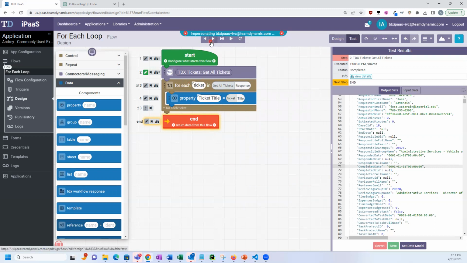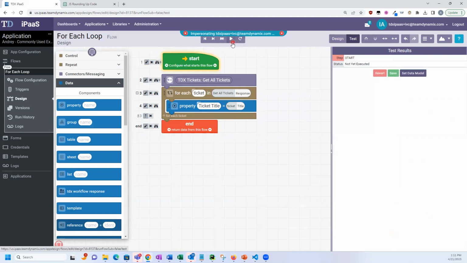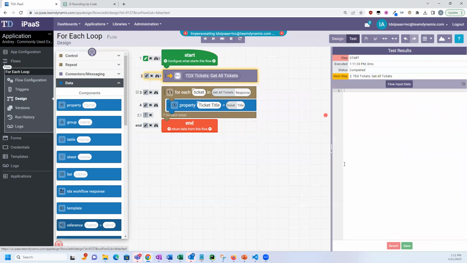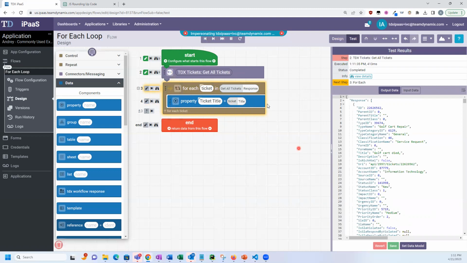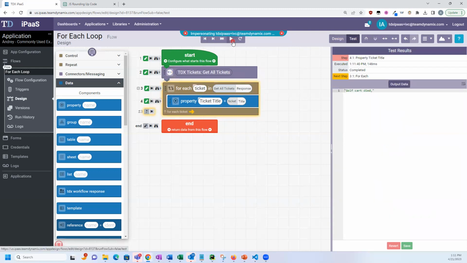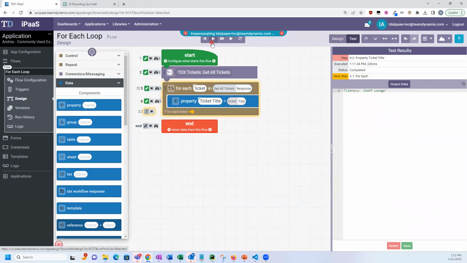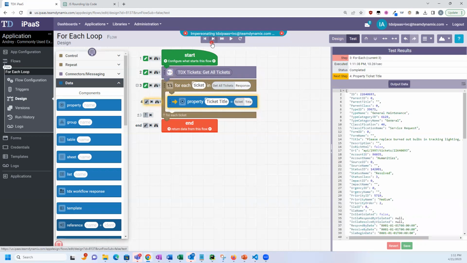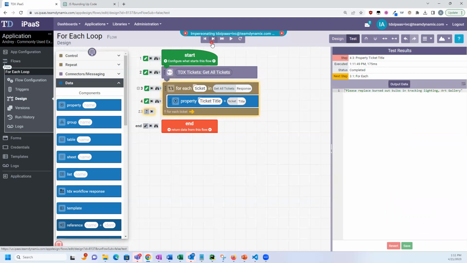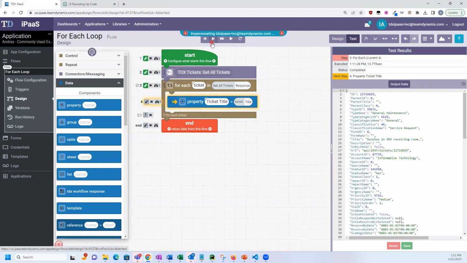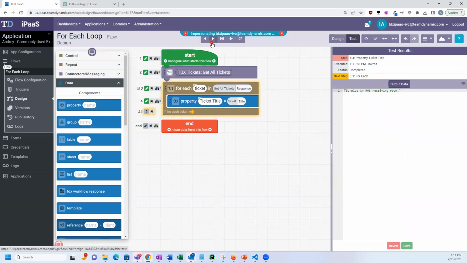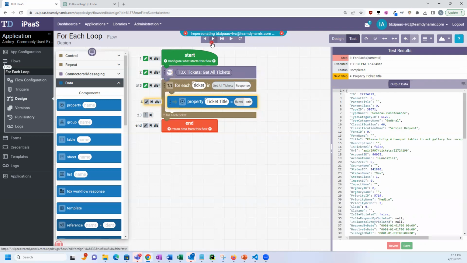But now if I restart this flow and I start stepping through it, I'm going to just let it play automatically. It's doing our call. Now it's doing our for each loop. So now it grabbed our first ticket title. Now, if I keep on stepping through this, it'll grab our next one, in this case, the library staff lounge. And then it's just looping through each one of those ticket titles that is in that long list of responsive tickets.